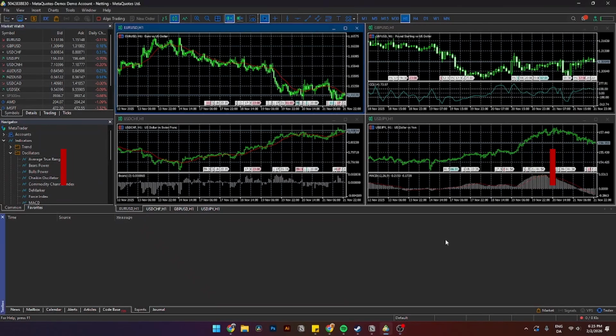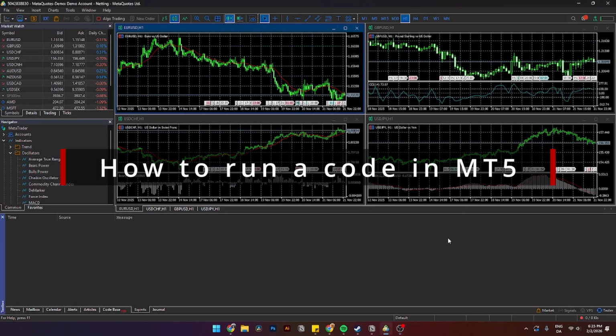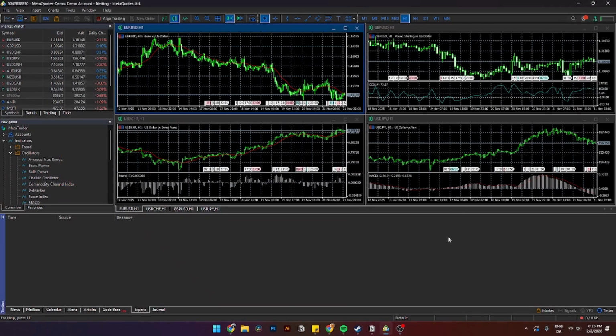In this video, I'll be showing you step by step how to run a code inside of MetaTrader 5. It is super easy to do. So the first thing you need to do is open up MetaTrader 5 like you usually would. And then from here, it should bring something like this.